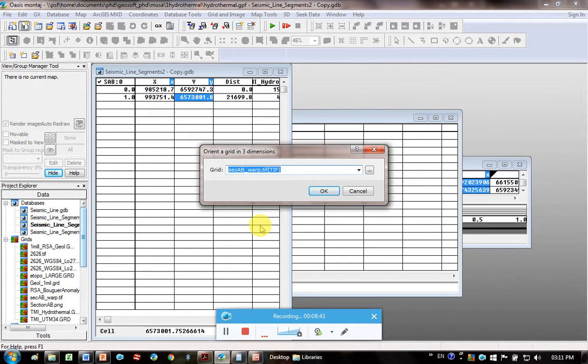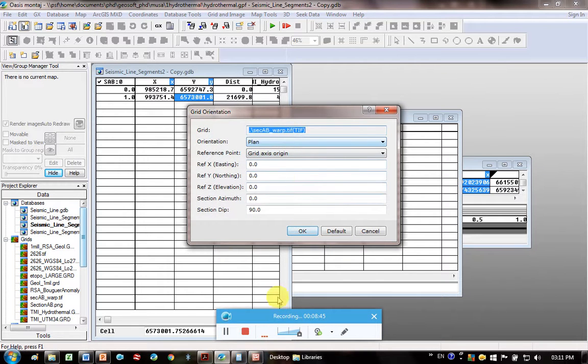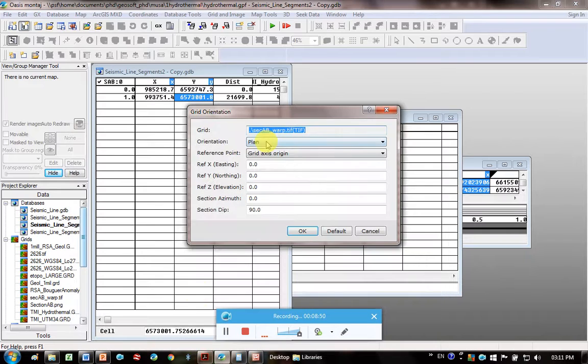So the distance values and the Y values. I click on OK. And I'm just going to check my notes again because I haven't done this in a while. So orientation, section, reference point, top left corner. Now what this is talking about is I'm going to put in the exact X and Y values at the top left corner so that it can figure out where exactly on the map this section or this profile should lie. So my top left corner was point A.